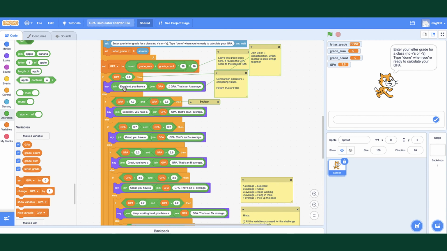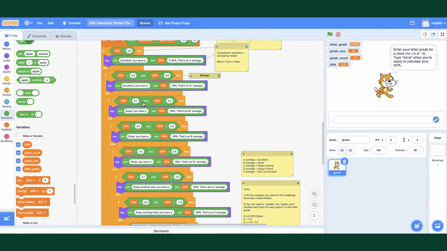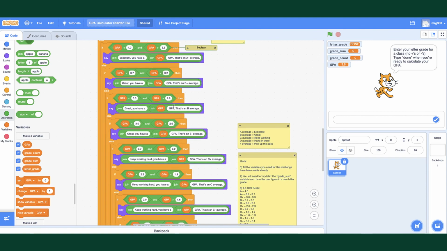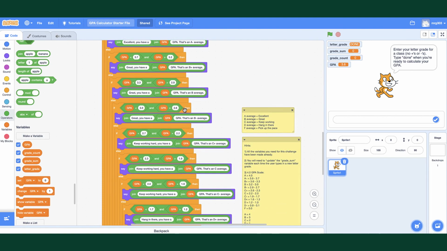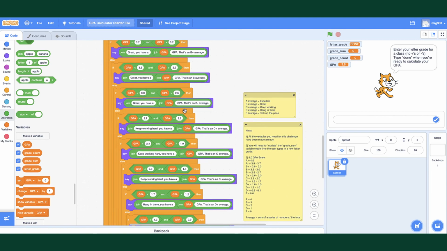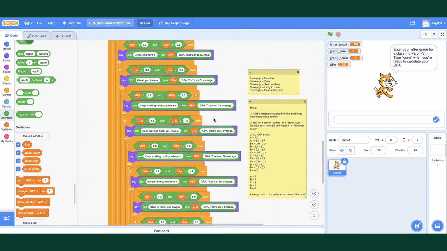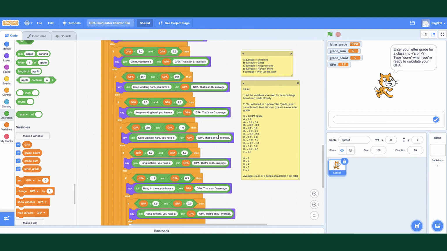And notice I say excellent for the A's. For the B's, here's a B plus. It's less than 3.7, greater than 3.2. That's a B plus. Here's the B. Here's the B minus. Here's our C averages. And notice I said keep working hard. You have a blank GPA. So there's our C plus. Our C minus.